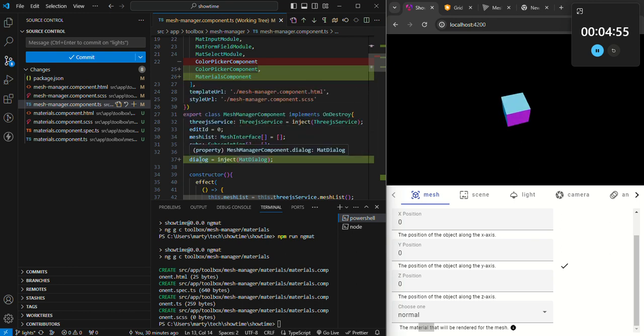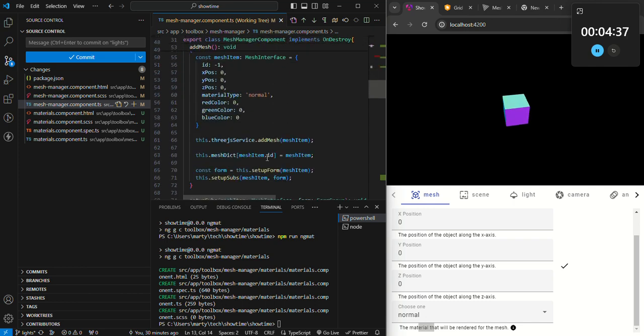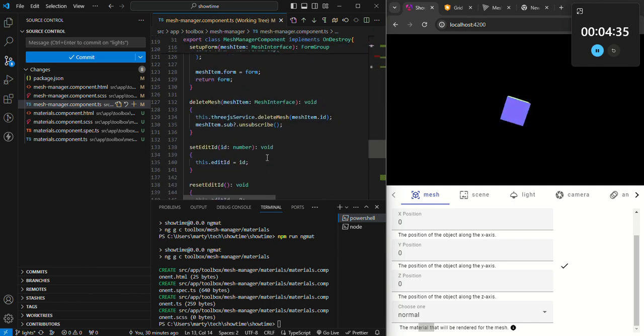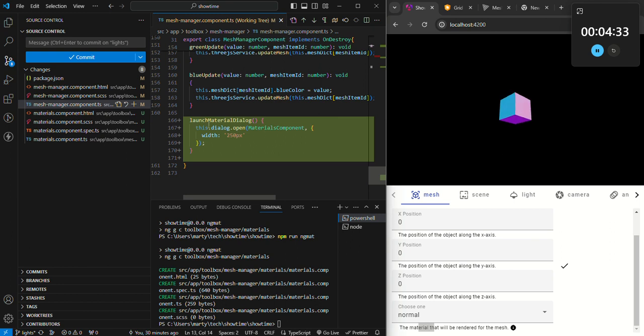So basically, this gives you a dialog service. It would give you a dialog service because I believe the dialog service is probably provided in root, but maybe not. It might give you a new implementation. You can't really tell based on this. And then down here, basically we launch it.